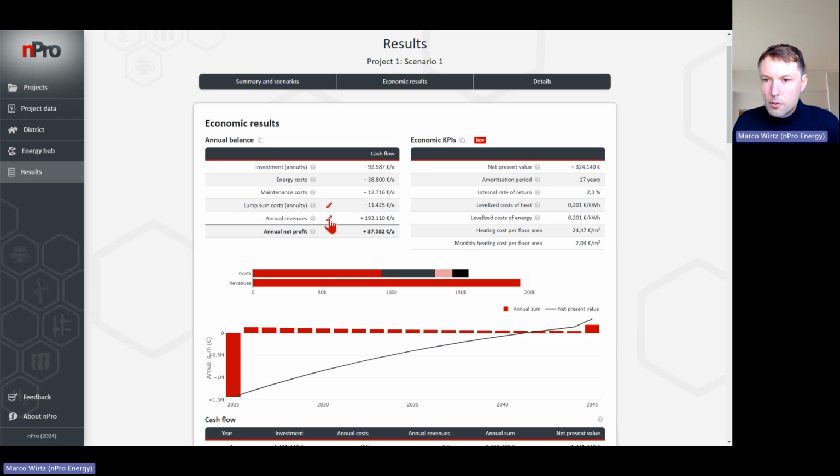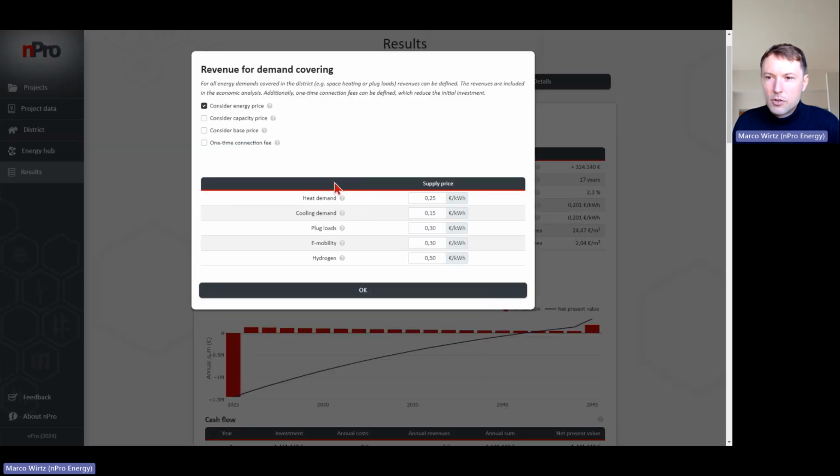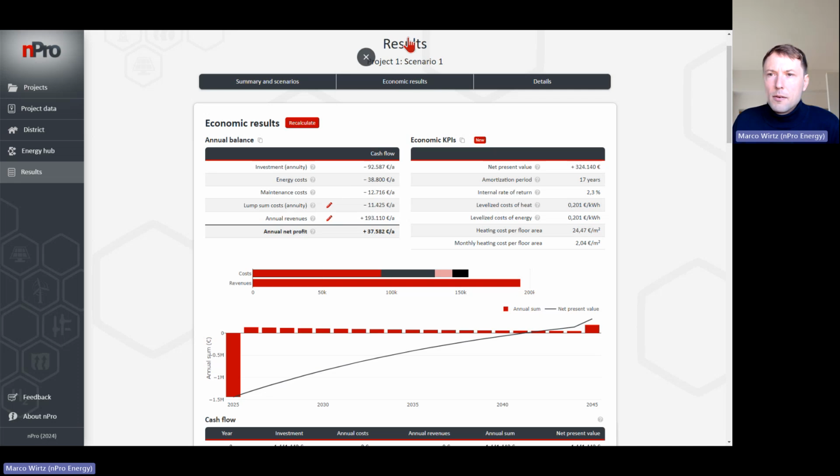Maybe one word about the annual revenues. If you click here, then there's one new parameter, the one-time connection fee. So if you say that the building owners have to pay at the beginning of the project some fee to connect to the network, and that should be a revenue for the operator of the network, then you can select this here.